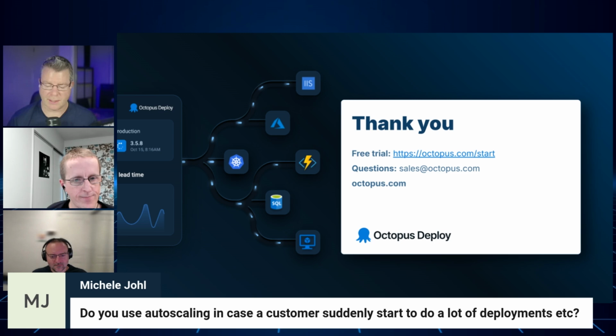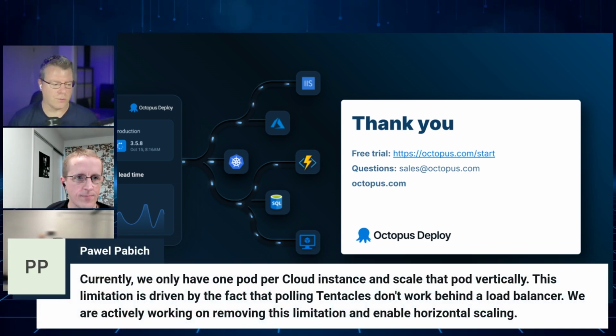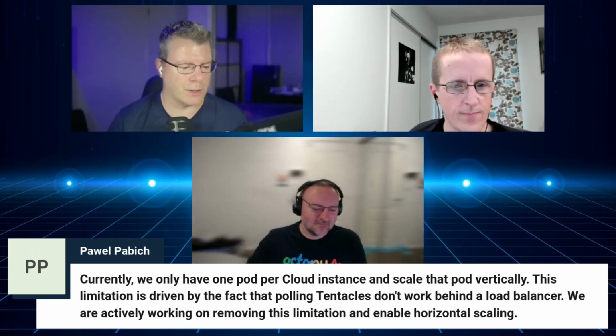So Michelle asks, do you use auto-scaling in case a customer suddenly starts to do a lot of deployments, etc.? Obviously, Octopus Cloud is running on Kubernetes, and we want to make sure that we're cognizant of the fact that there are going to be different workloads running all the time with our customers who are hosting. And you wrote a response here, Pawel, maybe you want to elaborate on what you were saying here.